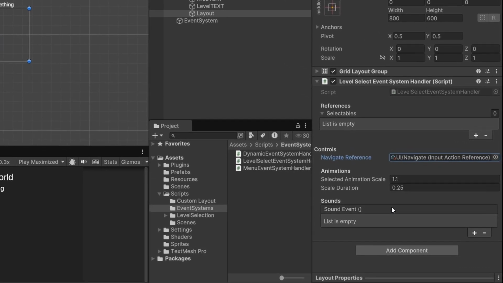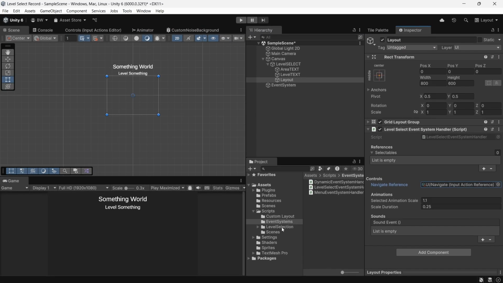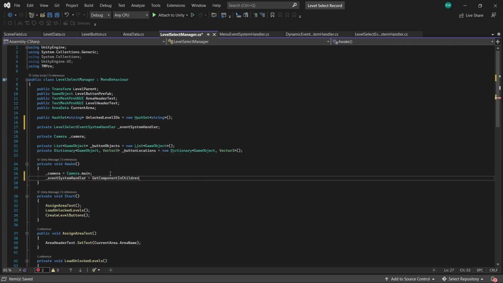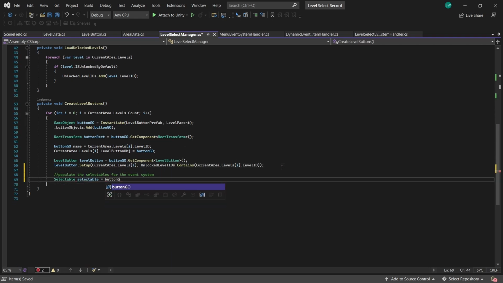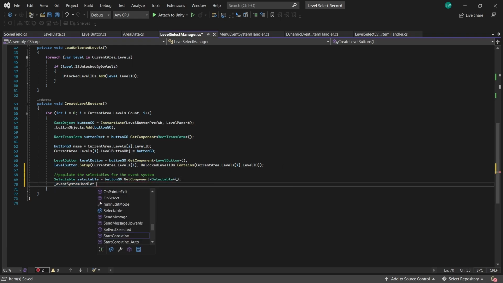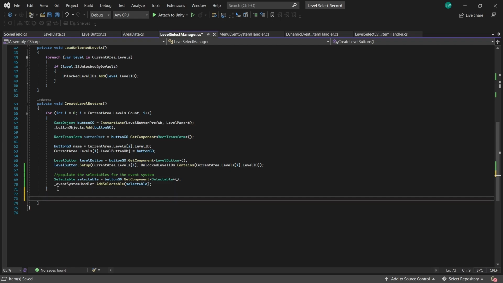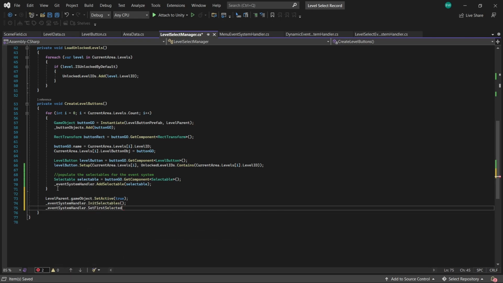If you want to add a sound effect in there whenever a level is selected, then you can add it here. And now if we go back to our level select manager and we get a reference to that script, and in Awake, we'll find it in its children. And after setting up the level button, we'll get our selectable component and call our add selectable that we just set up. Then finally, after the loop is done, let's just make sure that our level parent is active. We'll call our initialize method and set our first selected from the level select event system handler.